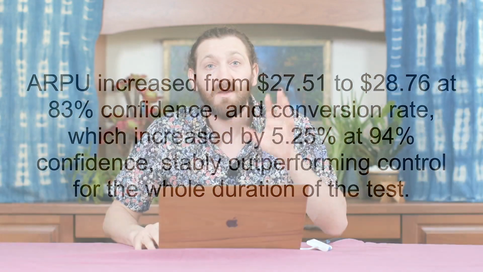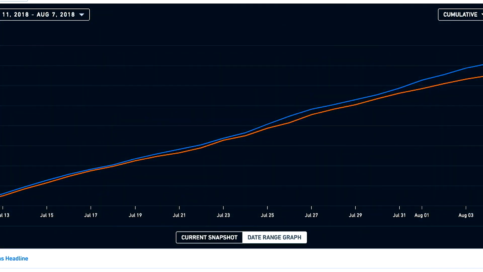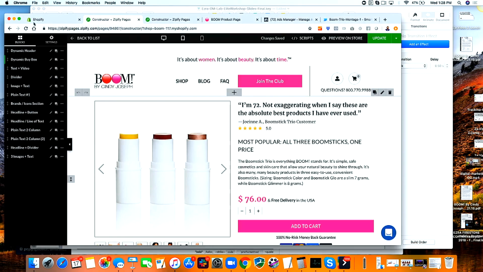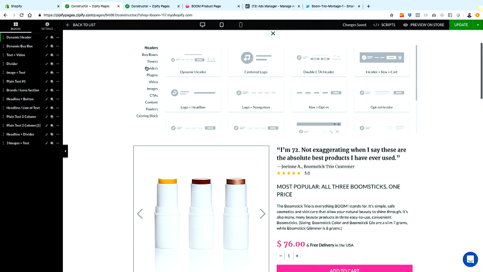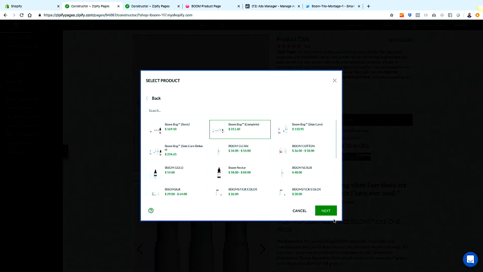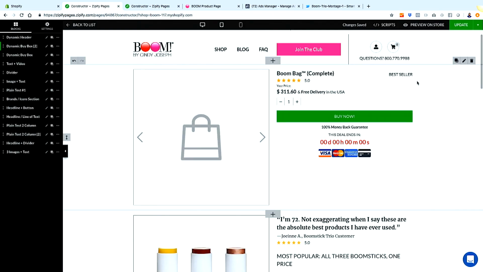And the interesting thing about this test is we tested it over and over and over. And every time, opening the buy box with a testimonial outperformed just having the product name, which is what everyone does, the entire test, right? So you can see here, we put a testimonial as the opening to the buy box. If we go into Zipify Pages here and we look at our buy box builder, we're using a block in here called the dynamic buy box, which I'll just show you under buy boxes. You can select dynamic buy box, and then you can select one of your products from your Shopify store, and then it will dynamically allow you to manipulate the buy box.